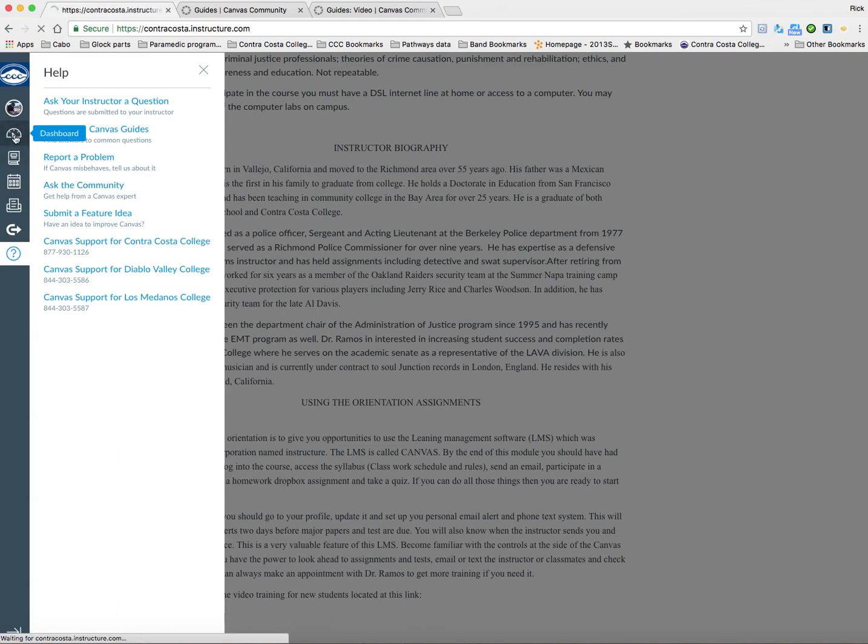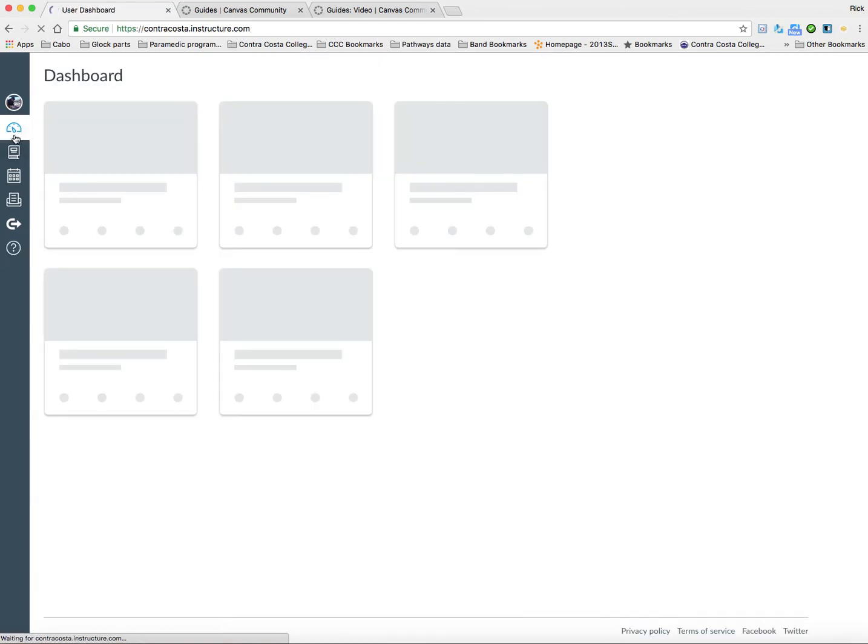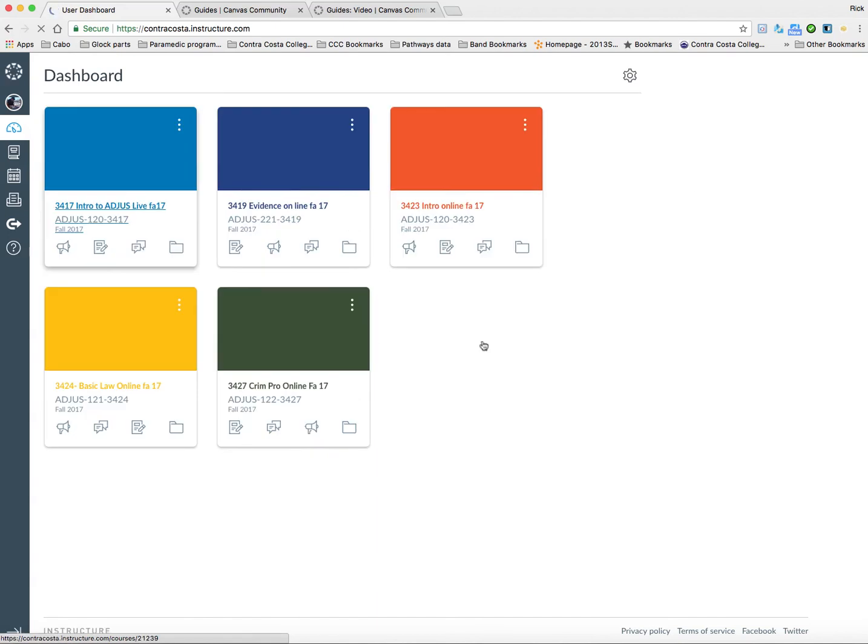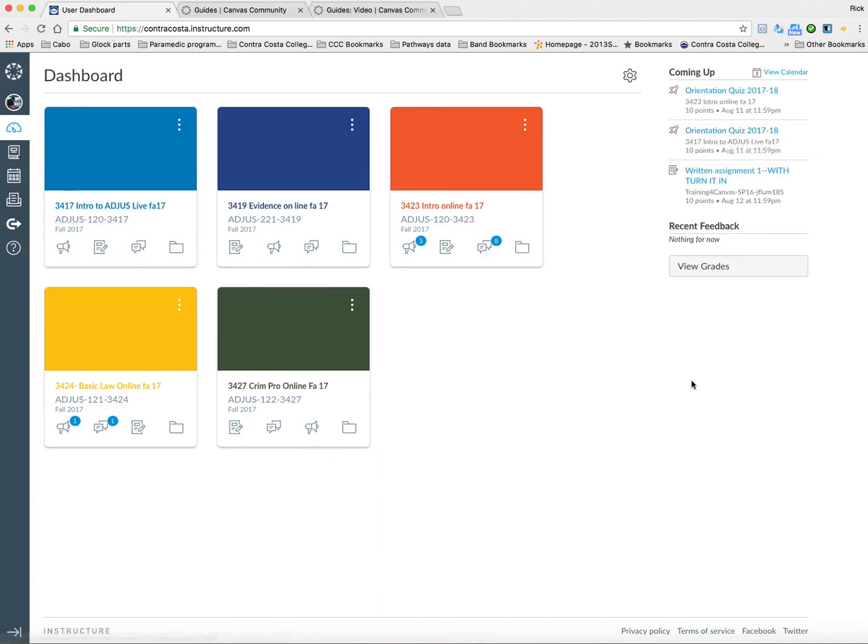Again, from the dashboard, when you're looking at your dashboard, it's going to tell you assignments that are coming up for you to do. It's going to have all your courses here, but all the assignments will be over here to the right. And, you know, these are coming up. In any event, you're going to go in and let's take a look at this course here.